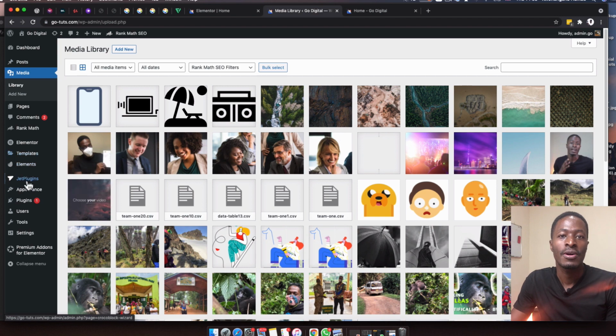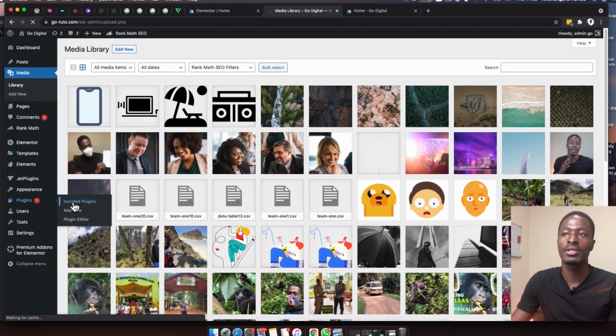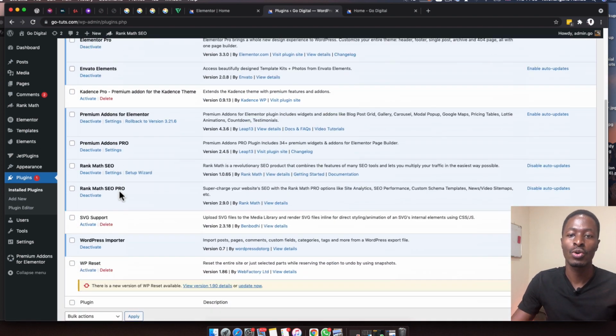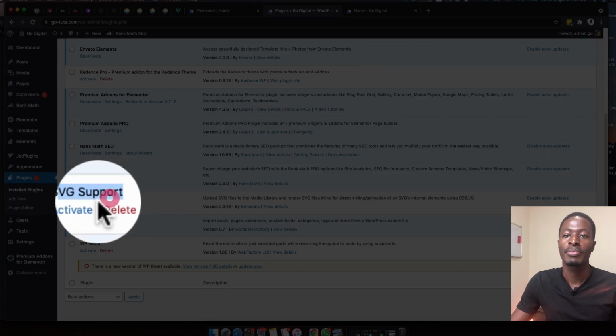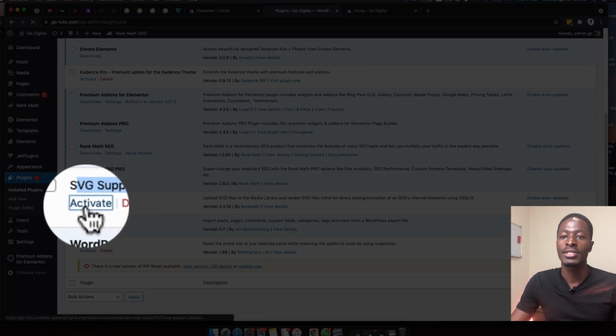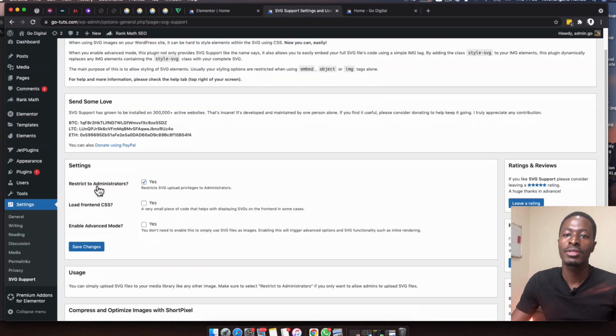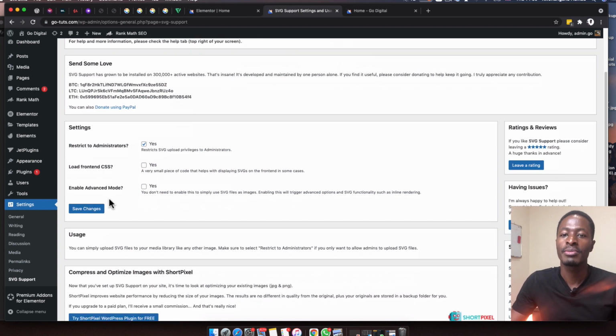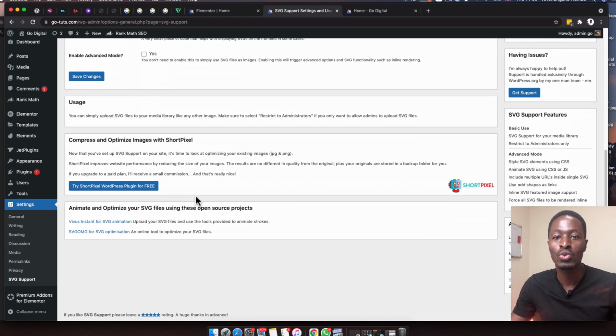on our website. So now let me just go straight here to the plugins option. We'll see in the installed plugins, because I already have it installed. It's called SVG support. So make sure that you activate it. And then you have all these options, restrict to administrators to actually be able to upload SVGs. And that's all for now. Simply save changes and you are good to go to start using SVGs on your WordPress website.